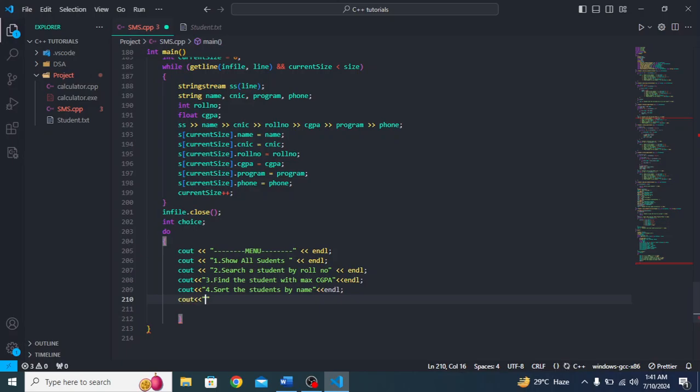Now we need to print to the user to sort the students by their CGPA. And now what we need to print to the user is to add a new student, which would be our second last function.